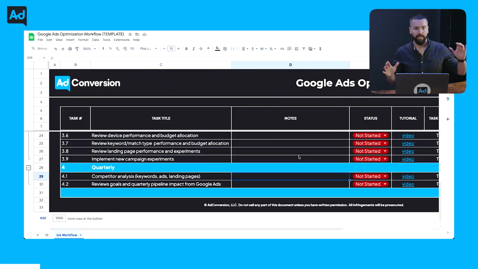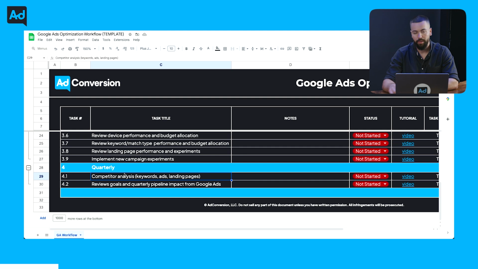All right, so quarterly optimizations. This is going to be a short lesson. We've got two core things that we need to focus on. Number one is competitor analysis. It's a good best practice to get in the habit of reviewing your competitors once a quarter, so that way you can see any new keywords, any new ads, landing pages that they've launched, so you can add them to your inspiration list template.